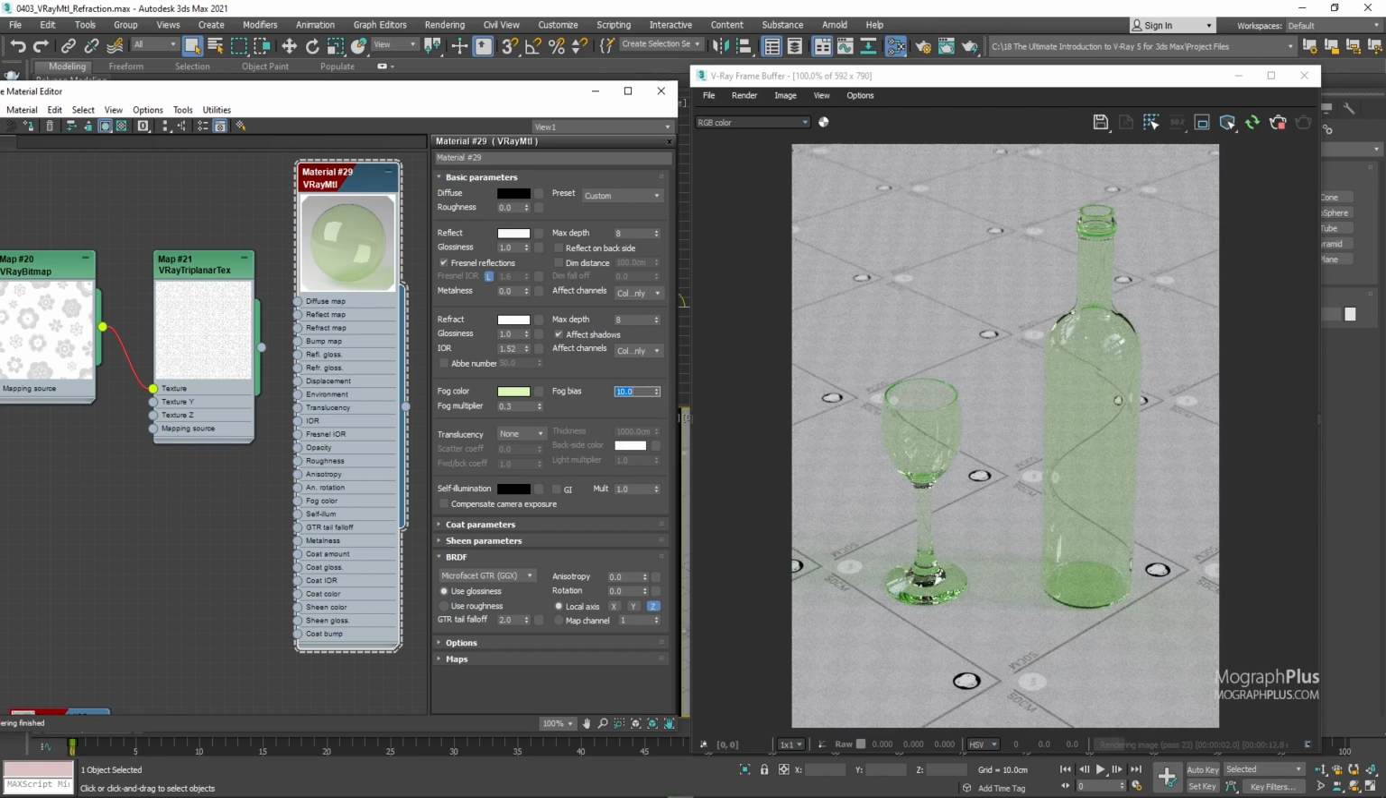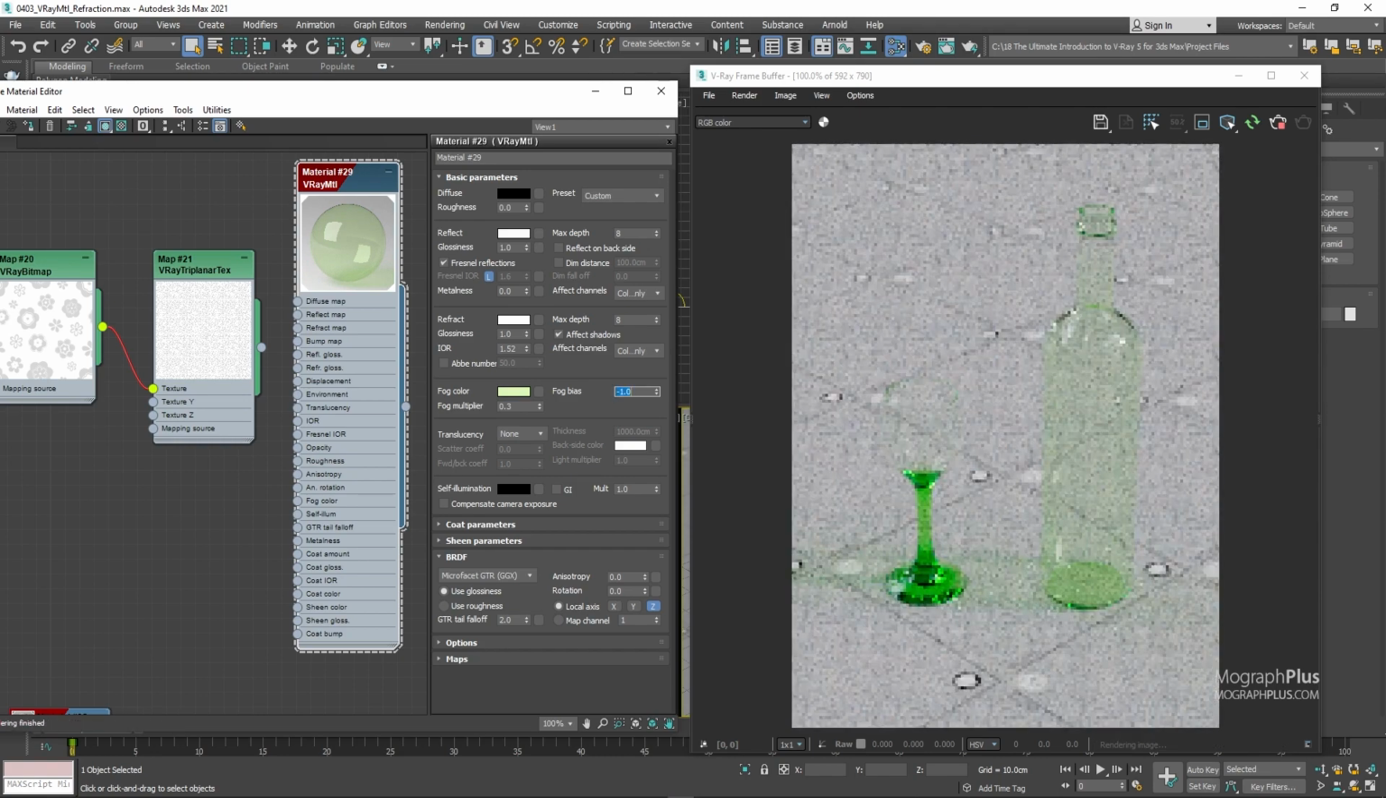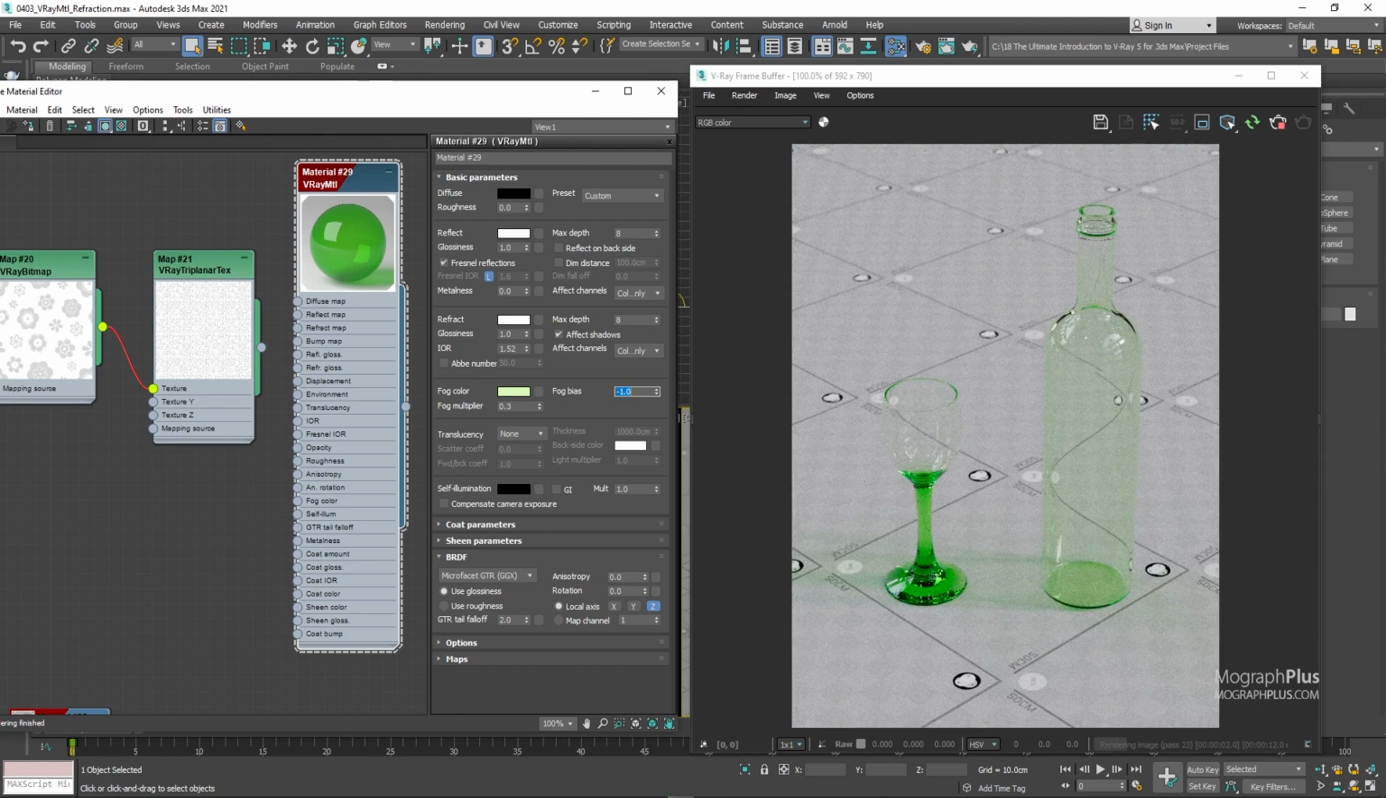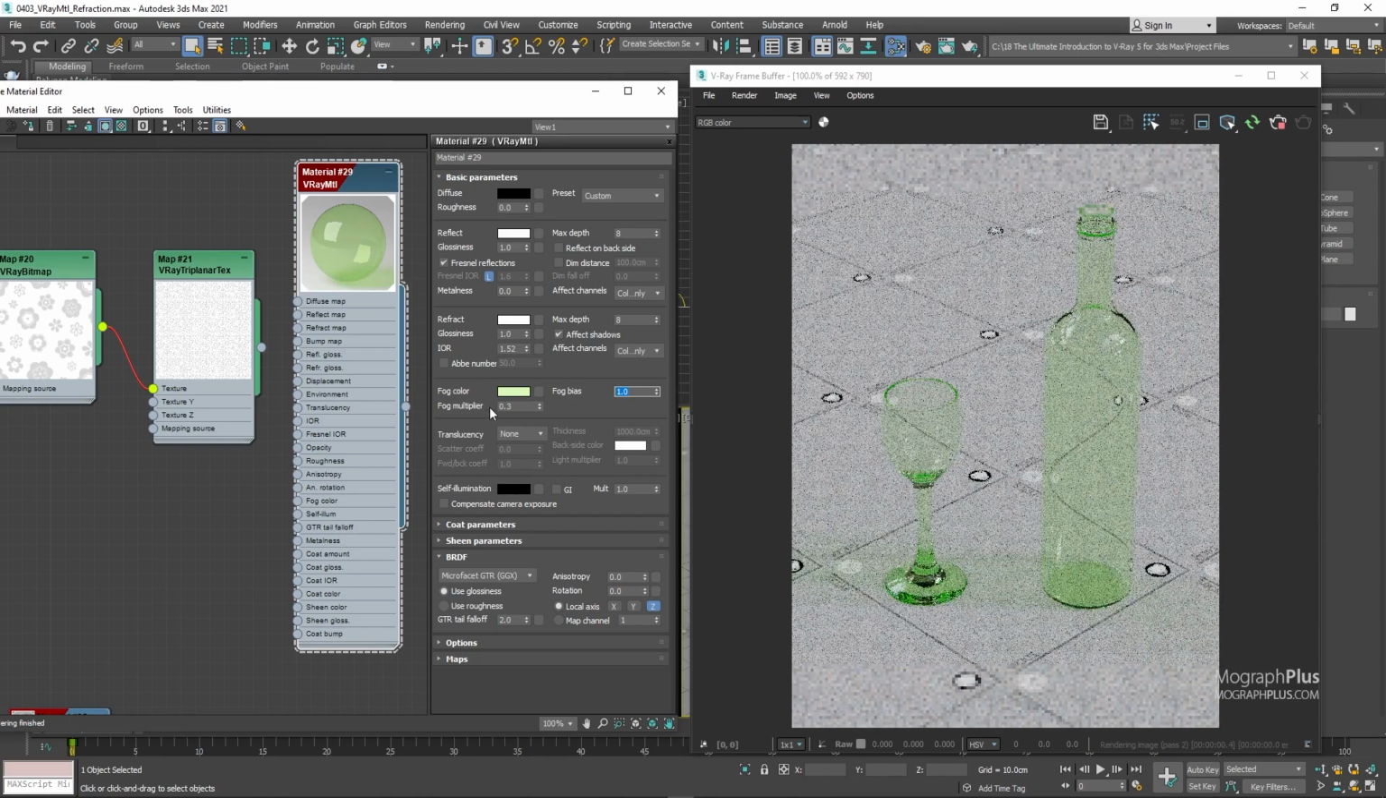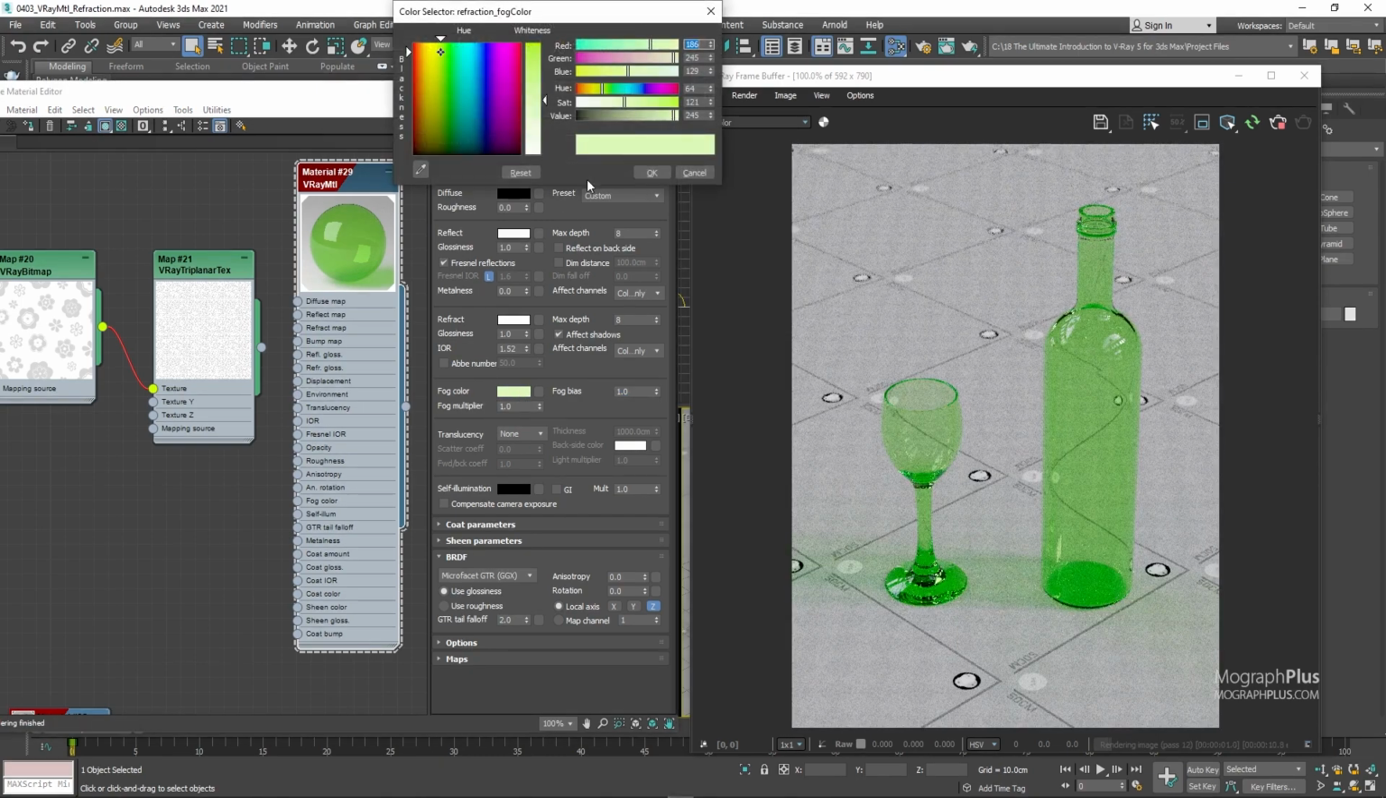And if I decrease it to negative values, maybe -1, the contrast between thin and thick parts becomes more obvious. So the thin parts will use less saturated colors and thick parts will be using more saturated and darker shades of the fog color and may look more opaque. For now, let's use white as the fog color. I'm going to set the fog multiplier to 1 and fog bias to 0.